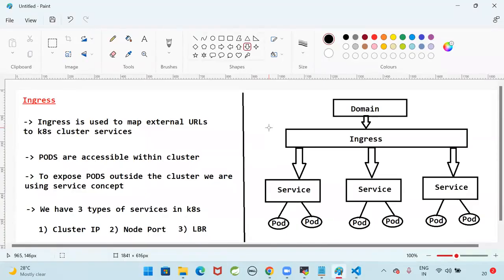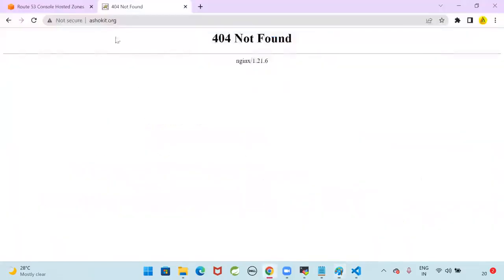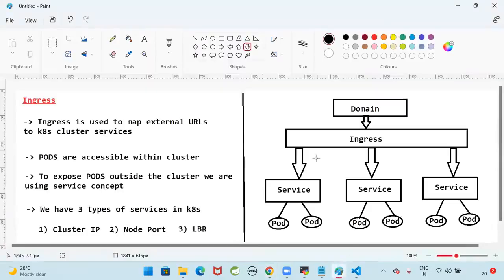Guys, why did we configure ingress here? To route the traffic. Now people will use my domain name. When people use my domain name, a request will come. Whenever a request comes to the cluster, ingress is going to receive the request. Ingress should forward the request to the particular service. So here we need to do path-based routing.